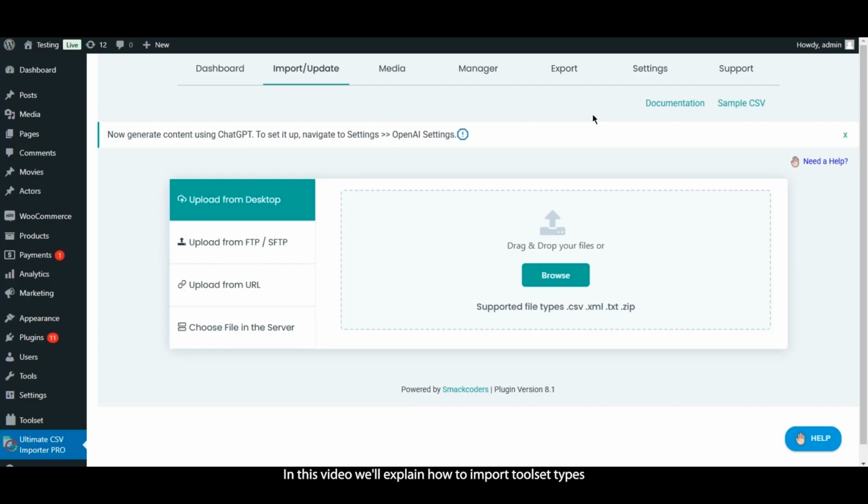In this video, we'll explain how to import Toolset Types post relationship with WP Ultimate CSV Importer. Let's get started. I have created two custom posts, movies and actors with Toolset.